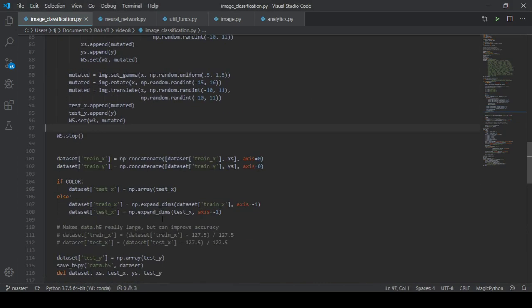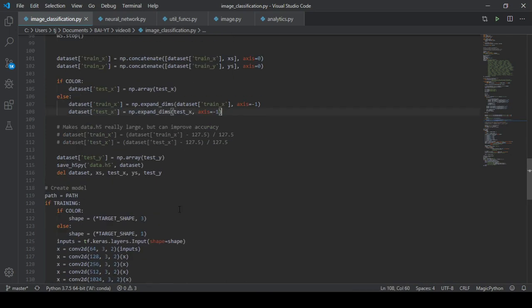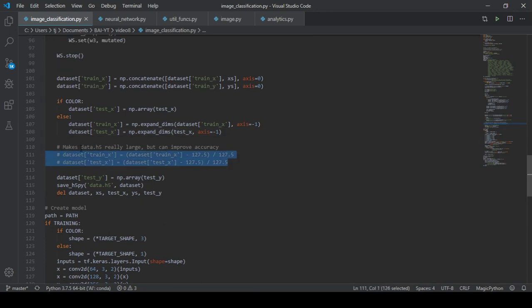And we can see right here, when we make the whole data set, we save it, or we make it a NumPy array if it's not one. And this is for color. So if you're not using color, we do this instead. This will just expand the dim so we can use the convolution layer on it. All right, and now I had this set for a little bit. This can improve the accuracy, but it will make everything a float when you save it, so that's going to be larger. So you don't necessarily want to do it.